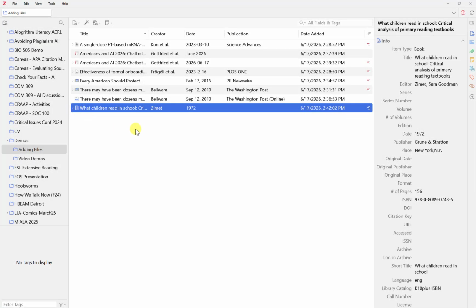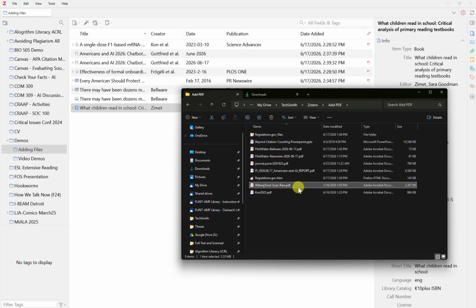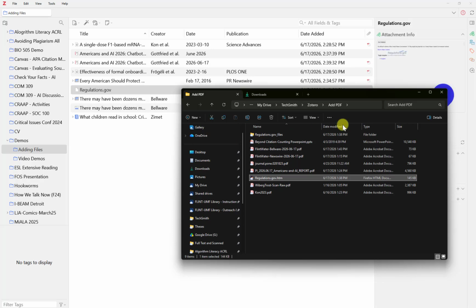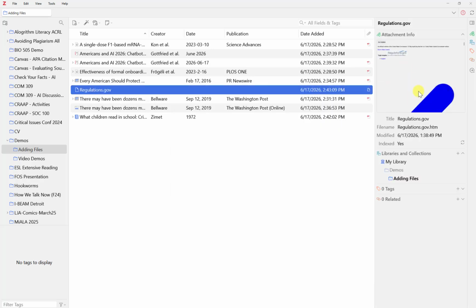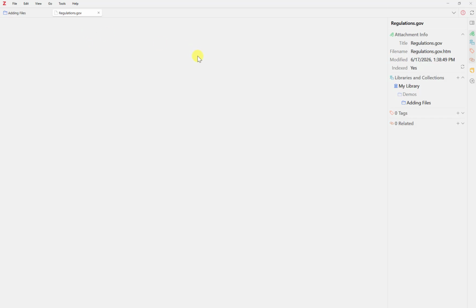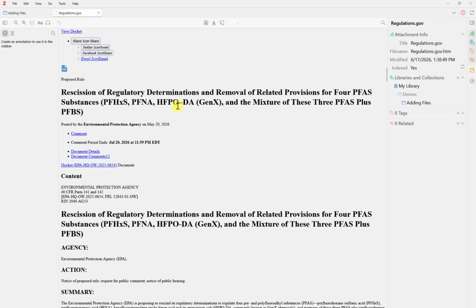I've been focusing on PDFs, but Zotero does handle at least one other file type pretty well, and I'll show you what happens if you try to upload a file type that it doesn't like. The other file type that Zotero does handle is if you've saved a document or a screenshot of a website as an HTML document. So in this case, I grabbed this snapshot from regulations.gov. And it does read it, and you can scroll in, and I can even open the attachment, and you would be able to see the web page.